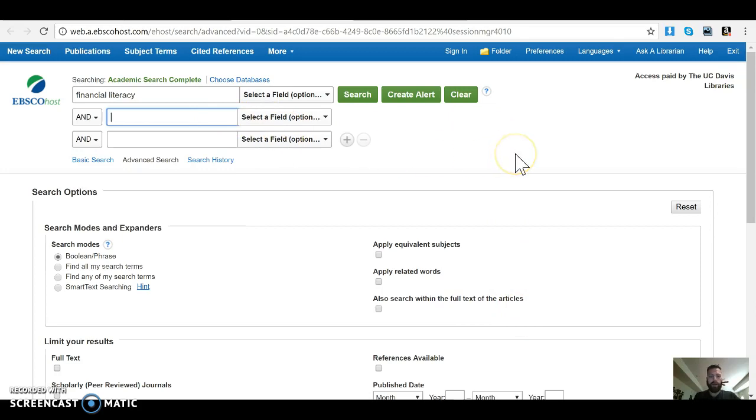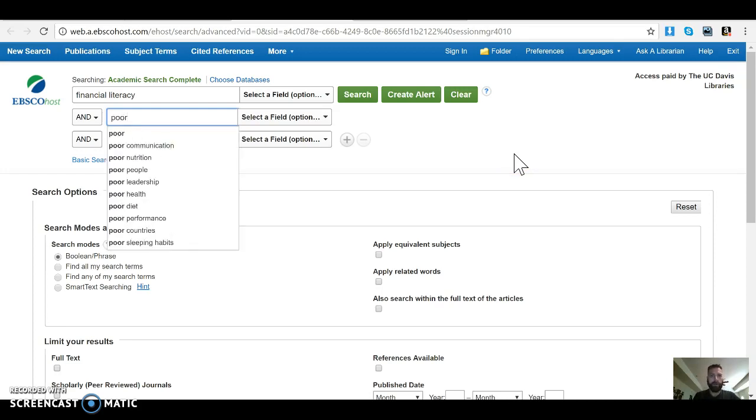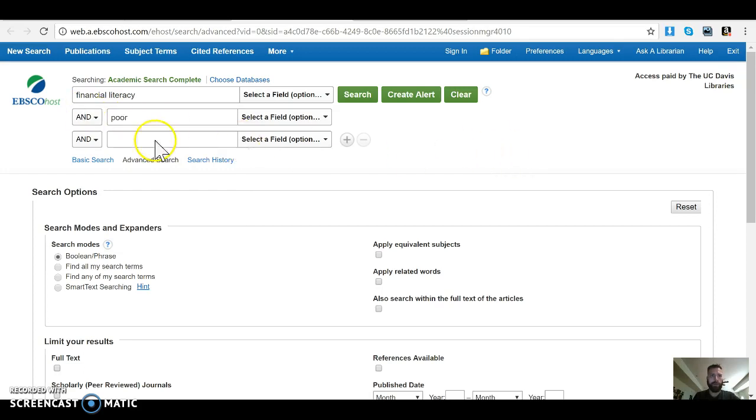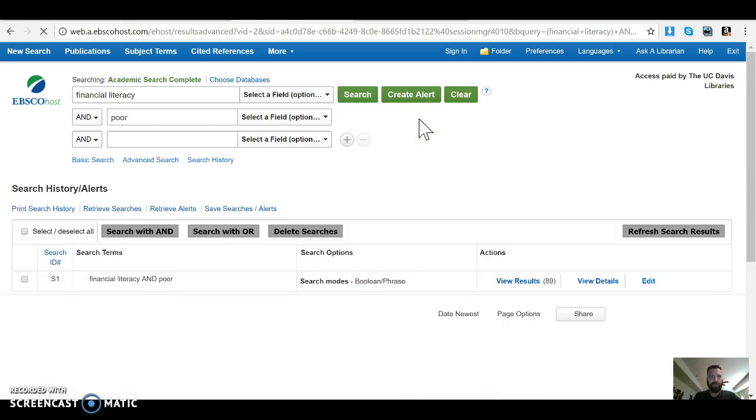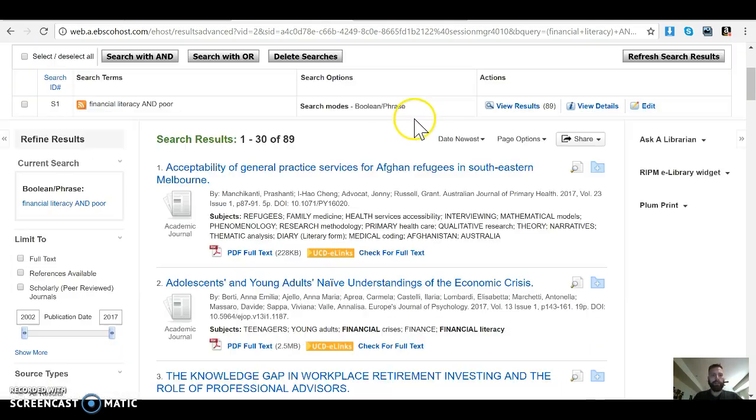And then again, maybe from kind of a social understanding of language and maybe some egalitarian views, I might be interested in poor from a critical literacy standpoint. Be interested in poor or maybe people with more limited access to financial literacy. So I'm going to select search, and I'm going to look at my search results.